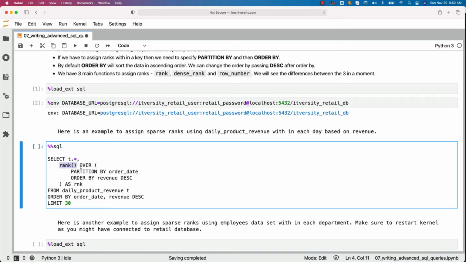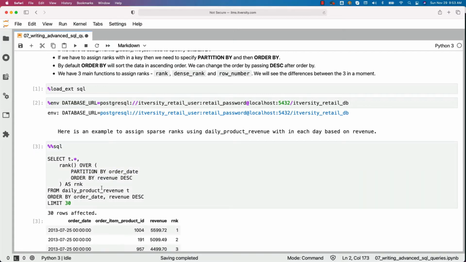You can just say rank like this and then over, and then partition by order date, order by revenue DESC, because we want to assign top rank to the product which is generating the highest amount of revenue. That's why we have to sort the data in descending order with respect to revenue. However, we are trying to assign ranks within each date. That's why we have order date as part of the partition by. And then RNK is the alias, and you should be able to see all the three columns plus the rank.